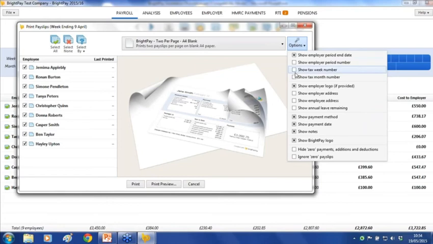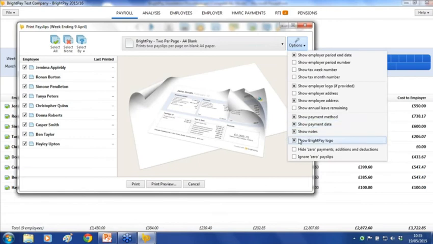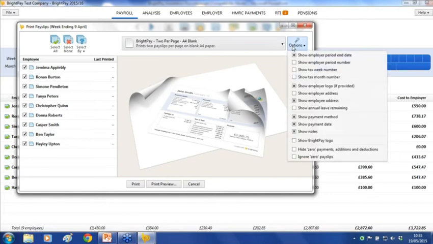section here, and for example, you might want to show the employee address on the payslip. You may just say, well, I don't want the BrightPay logo on it, for example, so I'm going to remove that. If you have your own company logo, that can be brought in as well. So yeah, you have a good few options here on how to customize the payslip to suit your own needs.